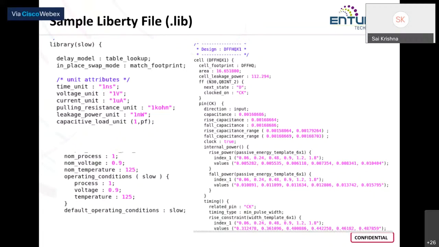So for a standard cell, let's say it has a capacitance of 0.06 picofarad. With that load, the time taken for the signal to rise from 0 to 1 is 0.312478 nanoseconds. And if your capacitance is 0.24, then your rise time will be 0.361. I'm referring to the table at the bottom. And if your capacitance is 1.8, then your rise time will be 0.487.